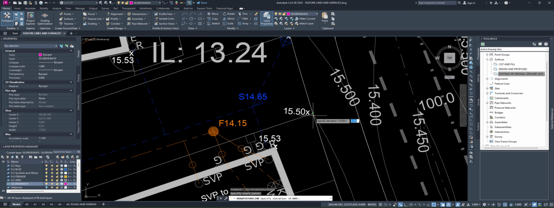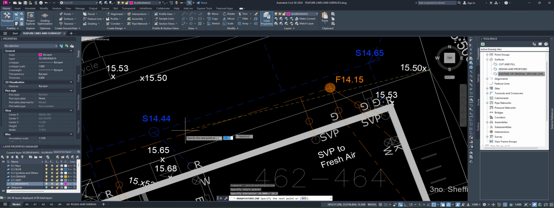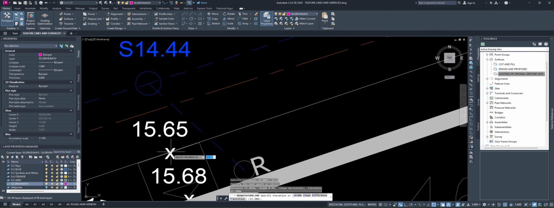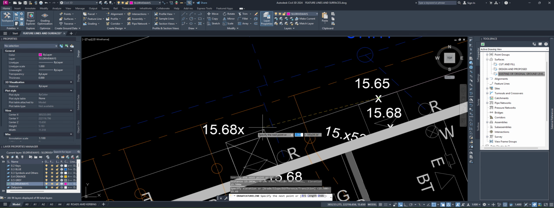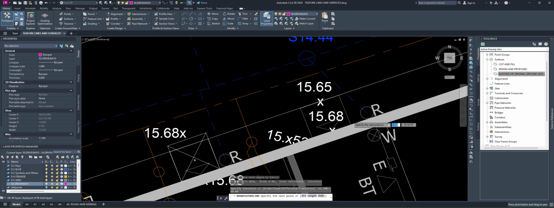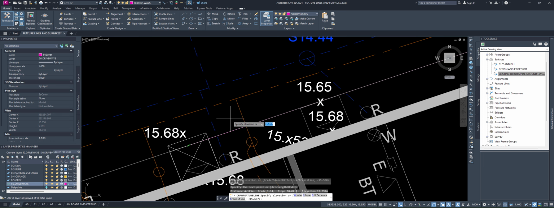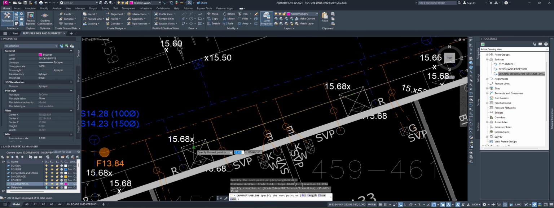My first point is going to be here. It's going to ask me to specify elevation. I'm going to type 15.5. Then I'm going to go to the next point. Specify elevation, it's giving me already a predicted 15.5. I don't want it to be 15.5, I'm going to make it 15.65. I'm going to go to the next point. Again, it's trying to predict what the next number is going to be for me. It's going to be 15.680, again 15.680.